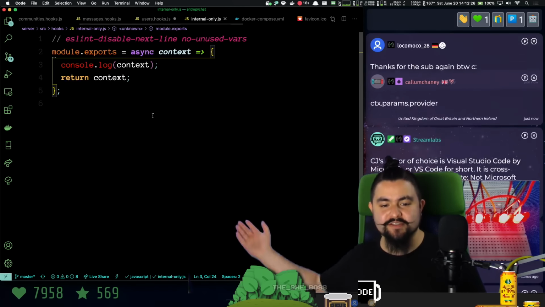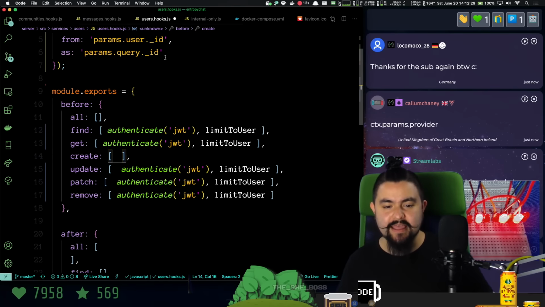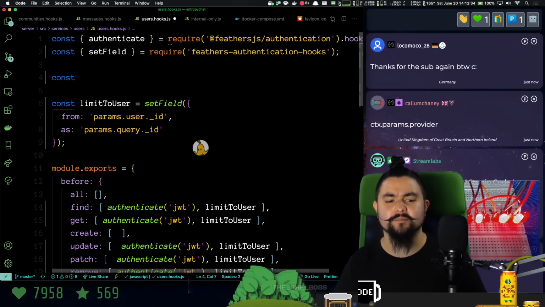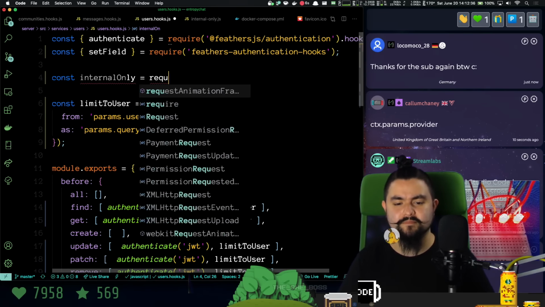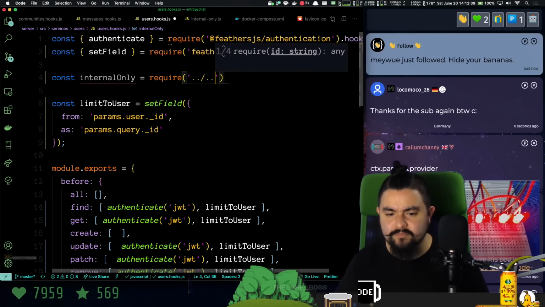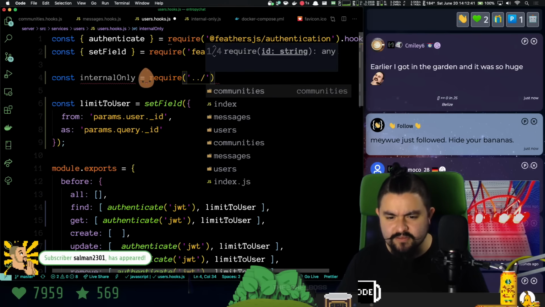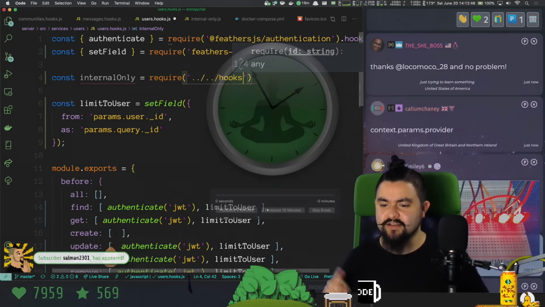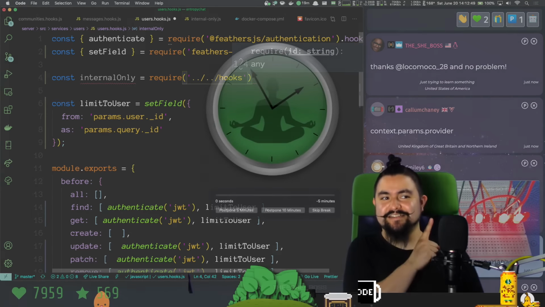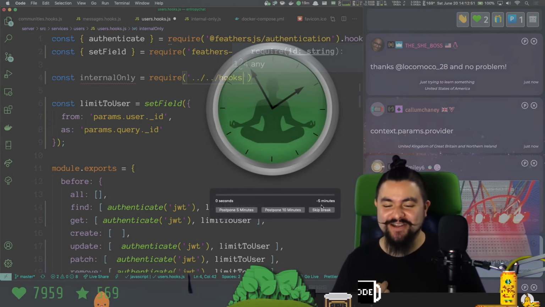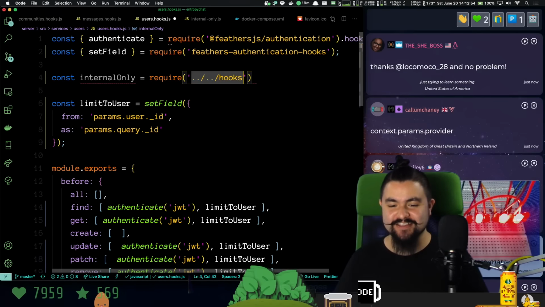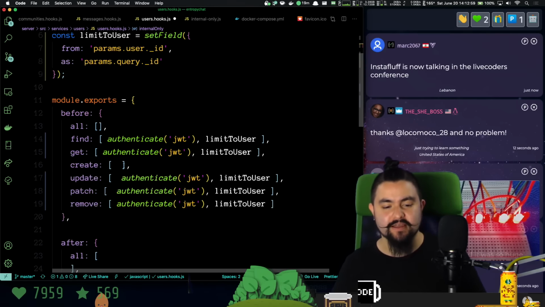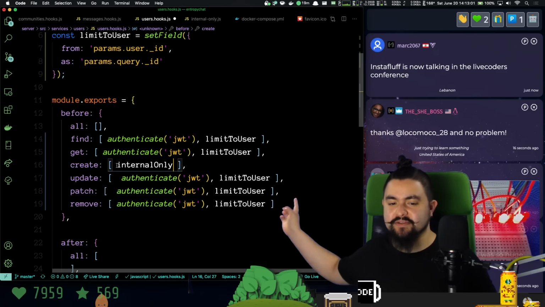And now we have this hook that's called internal only, and we're gonna bring that in here into users hooks. Go up one directory, and then up another directory, and then go into hooks. Context.params.provider. Nice. I'm gonna figure it out though by looking at the logged context. So hooks slash internal only. There we go. And so I want to use this hook whenever someone is attempting to create.